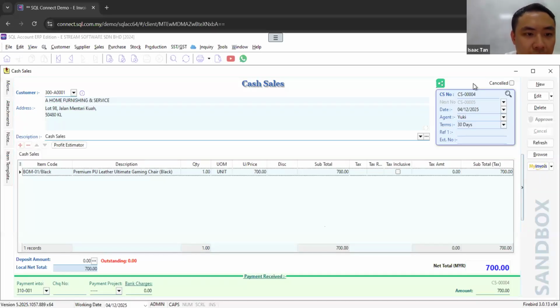E-invoice can be submitted anytime, but it should be within the same month. The system has no limit on the date to submit the e-invoice, but my suggestion is it is better to submit within the same month. So you can submit.